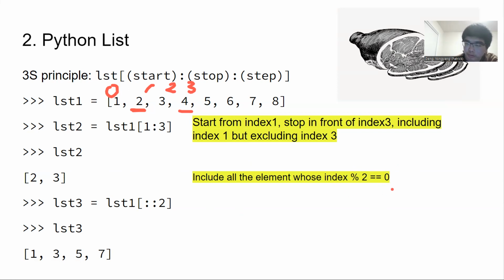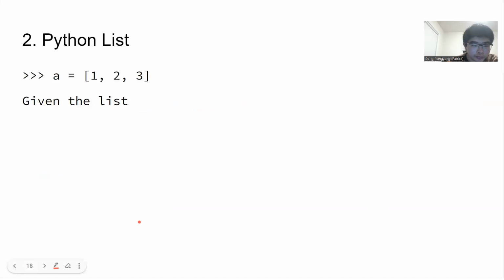It includes all the elements whose index mod 2 is 0. So we only get the elements whose index mod 2 is 0 here. Suppose I give the list A is 1, 2, 3. Oh, here's another situation.